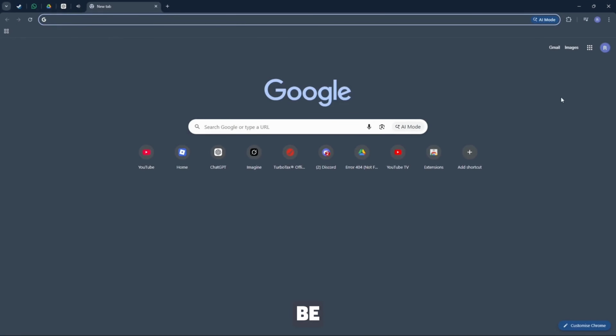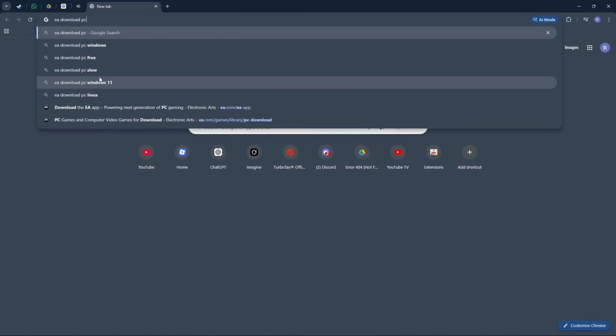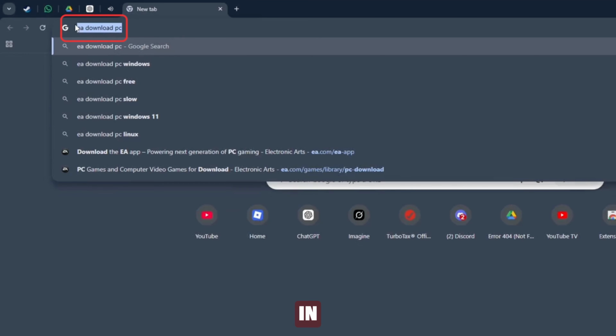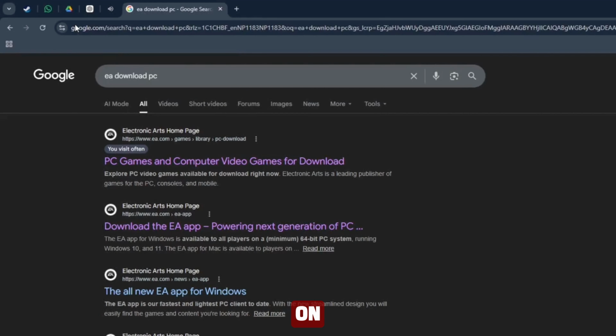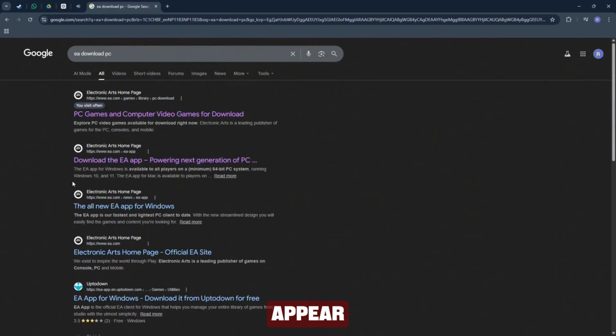In this guide, I will be showing you guys how to install EA app for Madden NFL. Let's get started. First, launch your preferred browser. In the search box, type in EA download on PC. Different website links will appear. Navigate to the very first one. You will be directed to the official website of it.